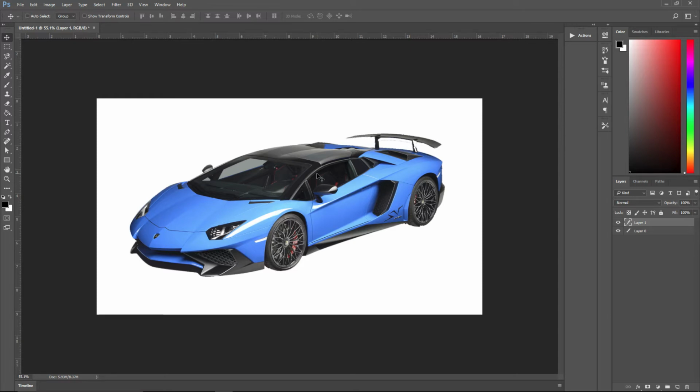So basically, I have a picture of a Lamborghini. It's a nice car, so I thought I'd use it. I just got rid of the background because the background was black and I've just got a white background, simple as that. So the layer 1 is the picture of the Lamborghini. It can be called whatever you want. It doesn't have to be called layer 1, obviously.